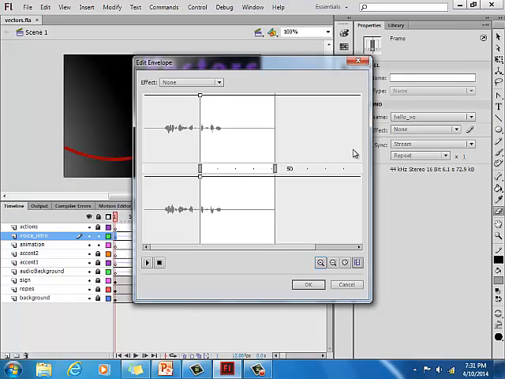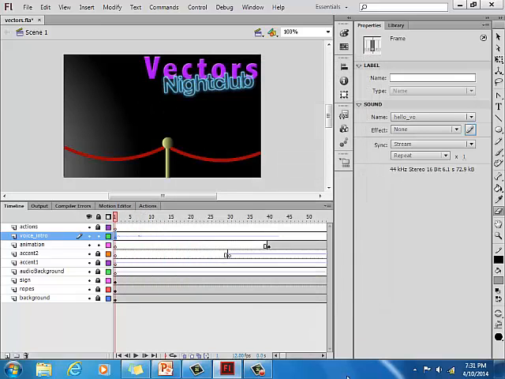Click the play sound button again. Vector's Nightclub. Okay. Only the last two words of the sound, Vector's Nightclub, should play. If necessary, you can adjust your timeline. Click OK. Close your edit envelope box, and then close your Flash Player after you test your movie.